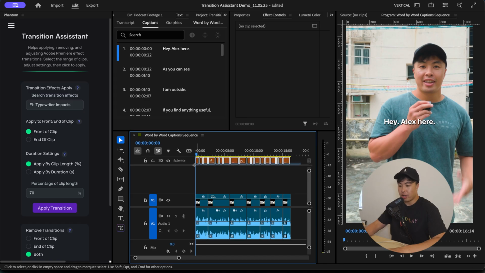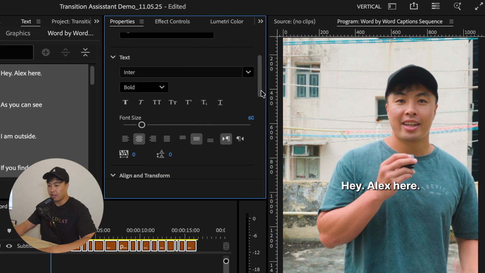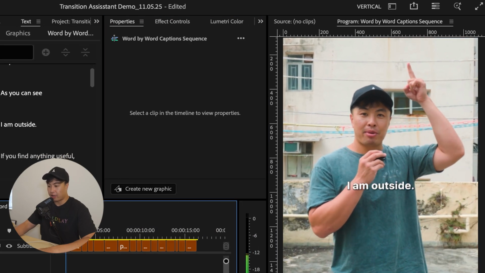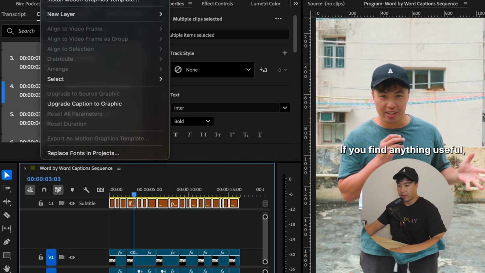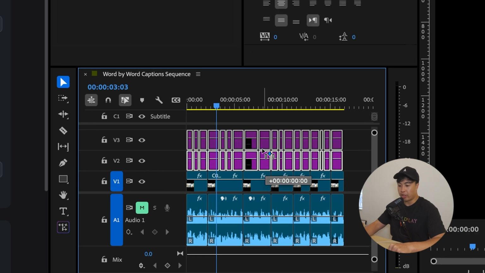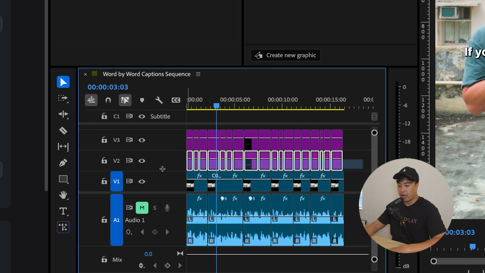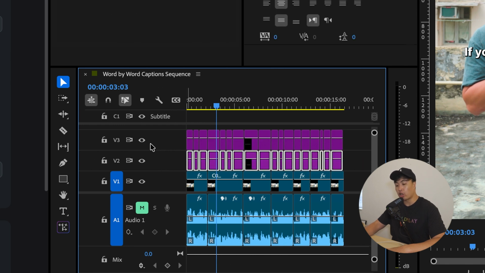I have my sequence already transcribed, and these are the properties that I have. We have entered bold at font 60, and it is a pretty basic graphic. We're going to select our captions now, go to graphics and titles, and upgrade caption to the graphic. Holding option and selecting all the clips, we're going to duplicate it by moving it up one track. The first track up here is going to be our foreground, and the bottom track is going to be our background. And we're going to work on the background first.